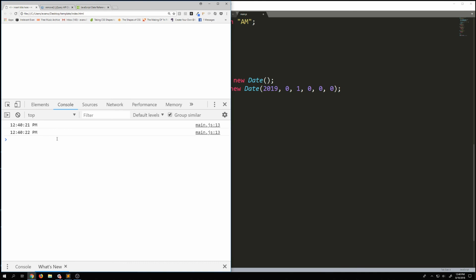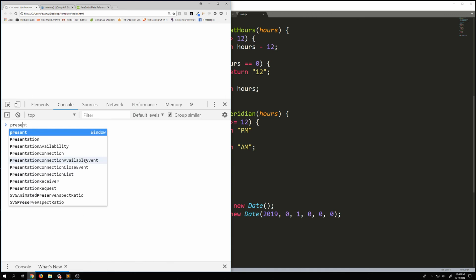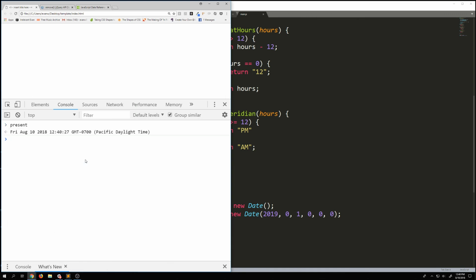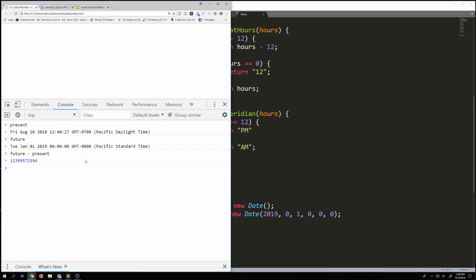Let's grab those in our console. Turn off my clock first. So present is today. Future is a Tuesday in 2019. I can actually do future minus present, and this returns the milliseconds in between now and then. So I could then divide that by 1,000 and get the number of seconds, divide that by 60, get the number of minutes, divide that by 60, get the number of hours, divide by 24, get the number of days. You get the idea.